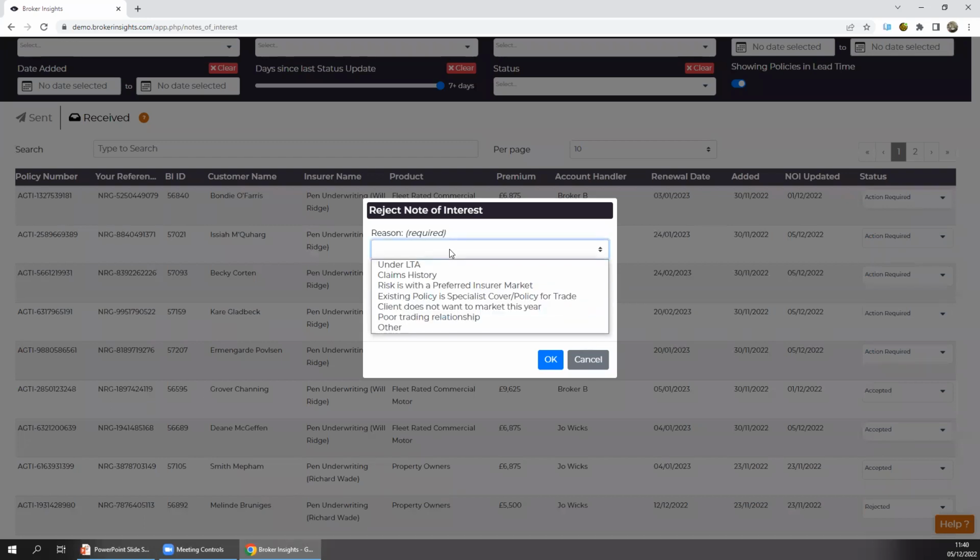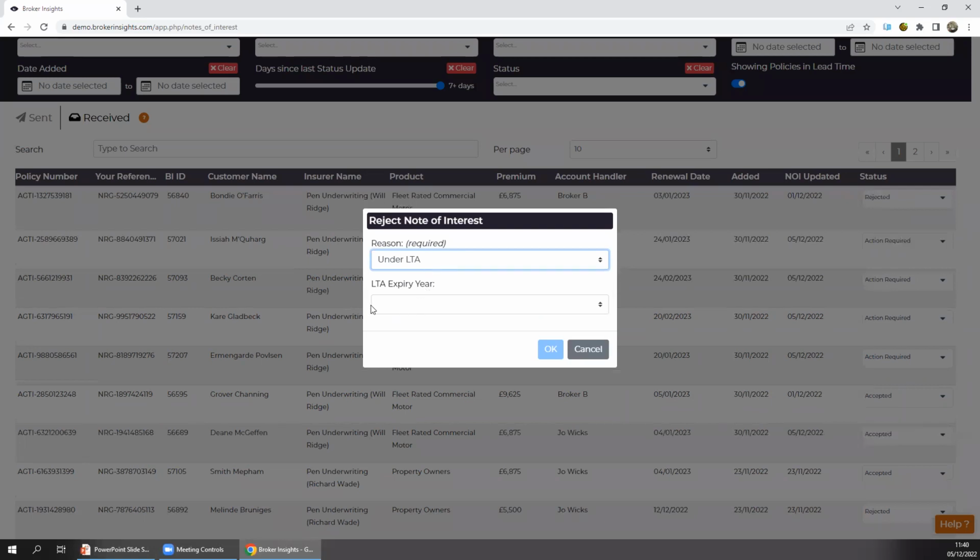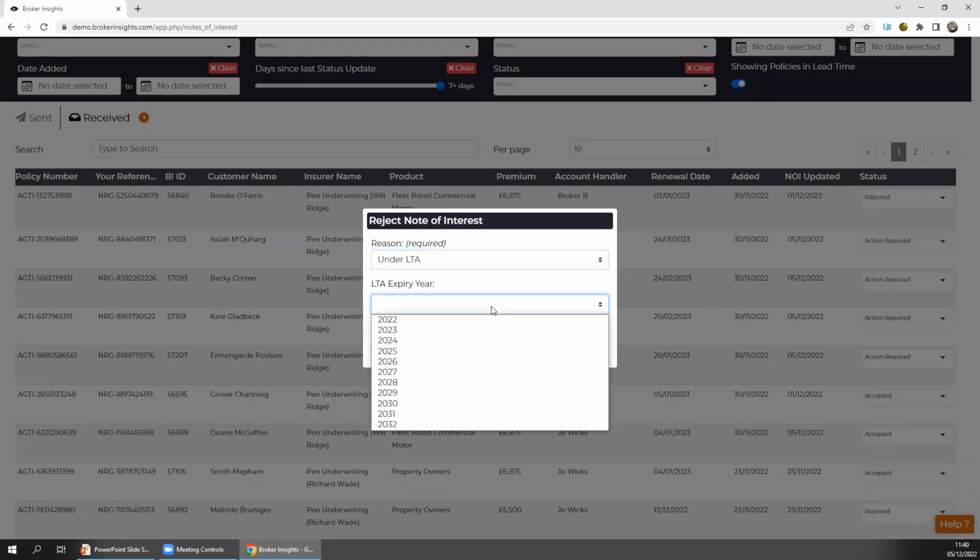The only time it's a little bit different is if you have any policies that fall under a long-term agreement. So if they are under LTA, when you choose that option, that comments box will change to be expiry year. This will feed back to the insurers: actually, this policy is not due to come off cover for another 2 years yet. And the insurers will make a note of it. It updates the renewal date on their side of the system, and they'll know not to send you any more notes of interest until closer to that time.